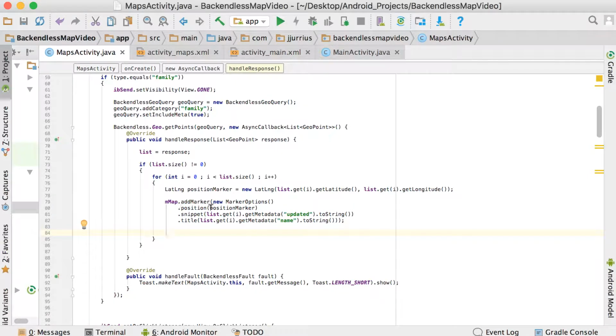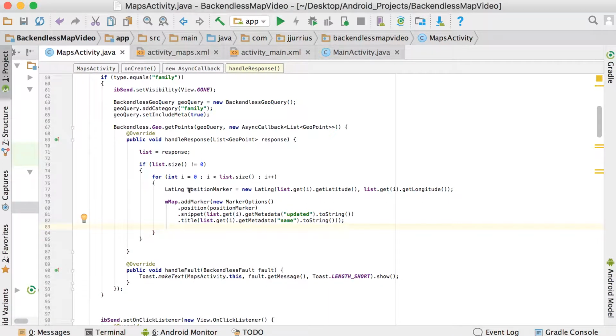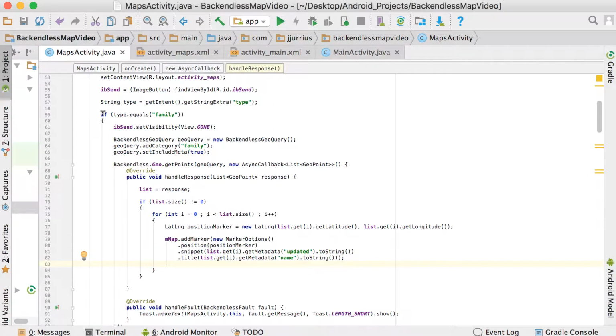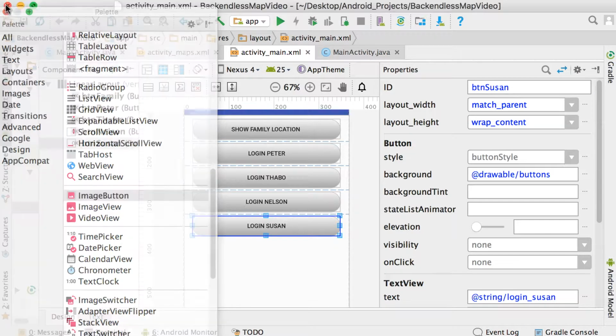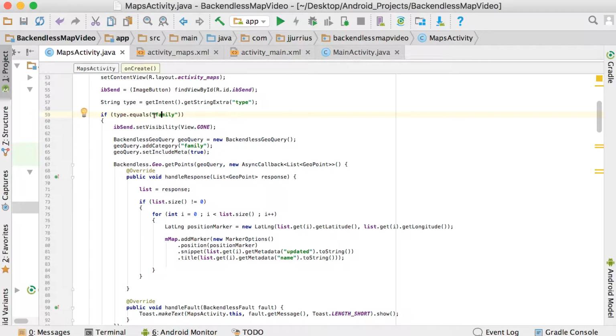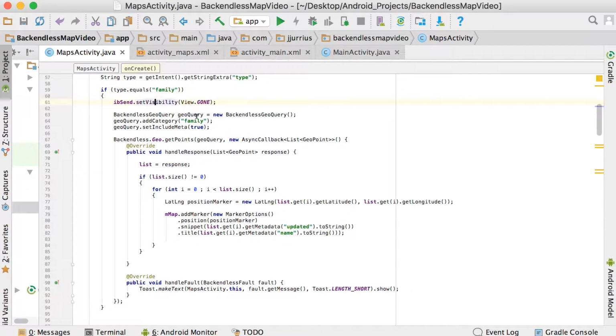So it will already be added to the map, but we won't move the camera to that specific position. So you can see on the map where the user is by scrolling through the map, or whatever you want to do with the map. Right, now we've tested if it's a family. If we click the first button there to show the family location, then we should do this part where we hide the button and we get all the points and we add them to the map.